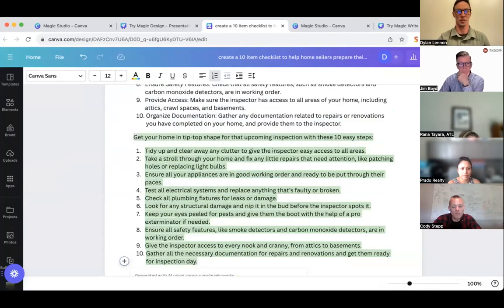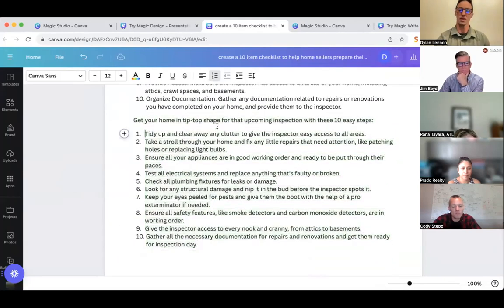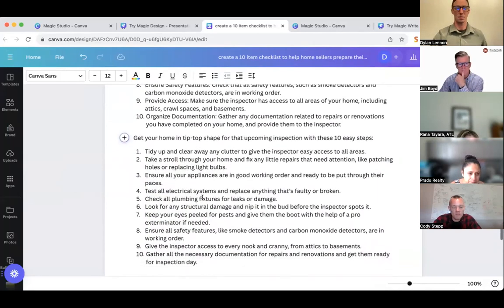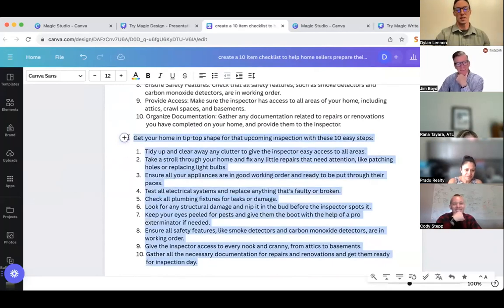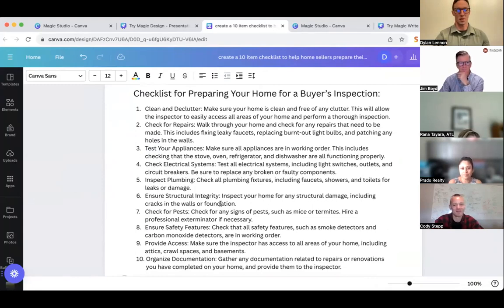Okay, so what it did was essentially leave what it previously created and then create a more fun result. This says, get your home in tip-top shape for that upcoming inspection with these 10 easy steps. And I can't really attest as to whether it's more fun or not, but that's beside the point. So one of the things that you can do is play around with this to get to the point that I was mentioning earlier about brand voice. I don't think this checklist is a good example of it, but just to illustrate for demonstration purposes, how you would take your voice and use Magic Write to create novel content in Canva that's more you.